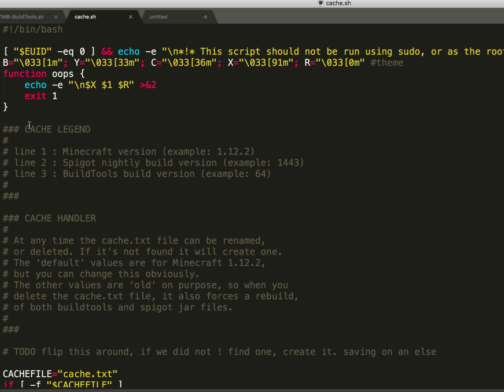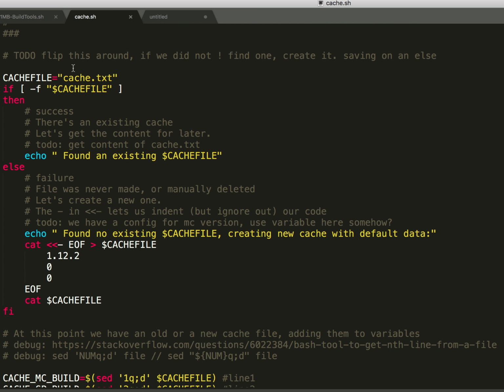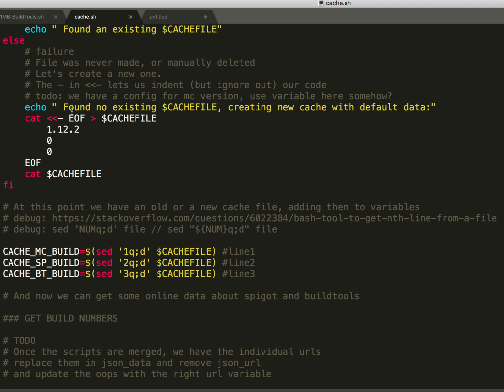The cache text file will always have 3 lines, 1, 2, and 3, one for Minecraft, one for Spigot, and one for build tools. And first we're going to check what file we're going to use. So we can change this if we want. We can put it in a different directory. It doesn't matter, as long as we can find it. The whole script is going to use the variable cache file to compare against. We found it. That's great. We continue. And if we didn't find it, well, that sucks. Let's create one with some default settings.